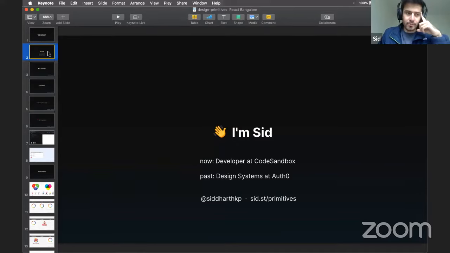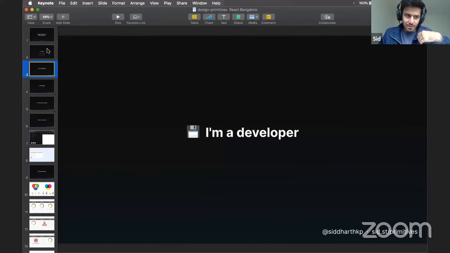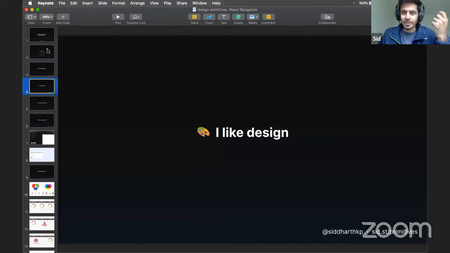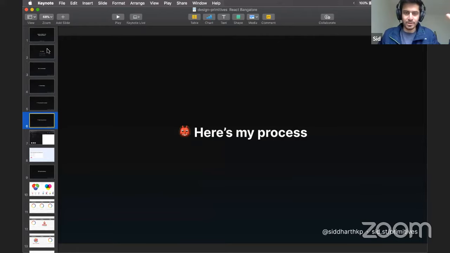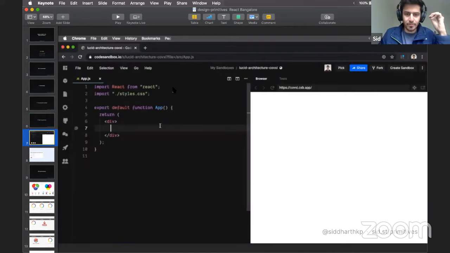you can see later. I'm a developer, but I really like design. But don't get me wrong, liking design doesn't mean that I'm good at design. So I'm pretty bad. To set the context, let me show you what my process looks like. So this is, I recorded myself trying to build something.